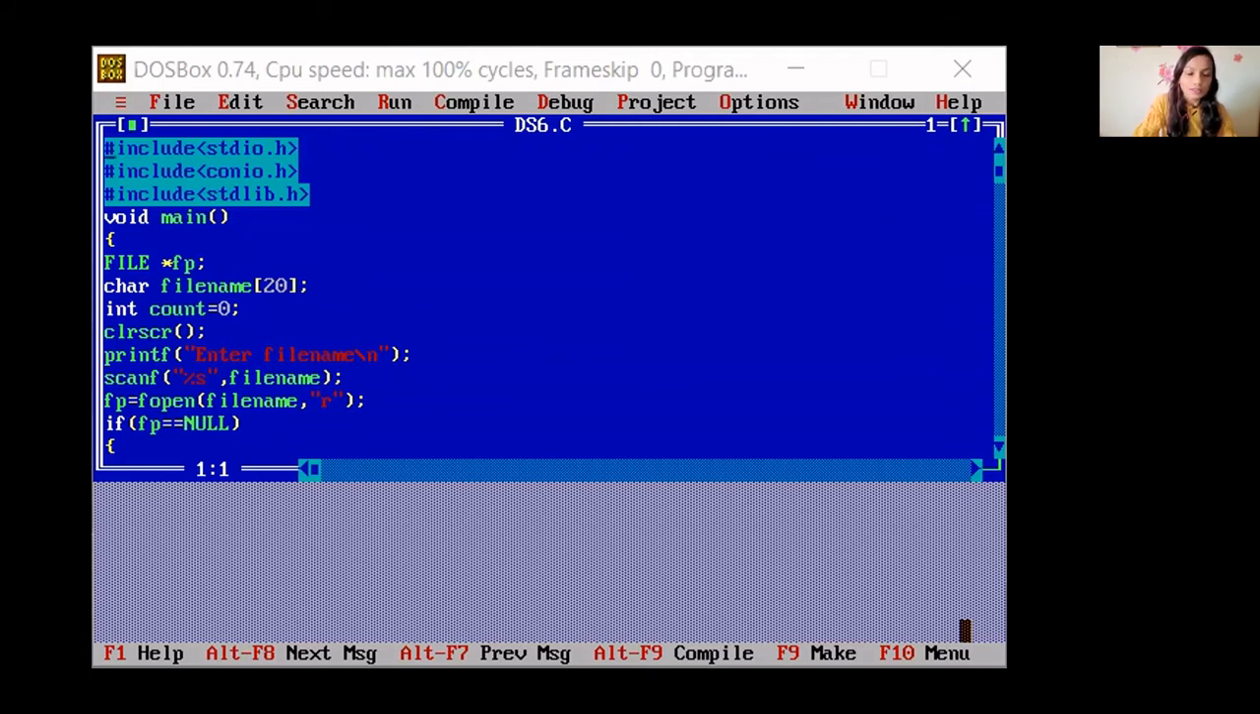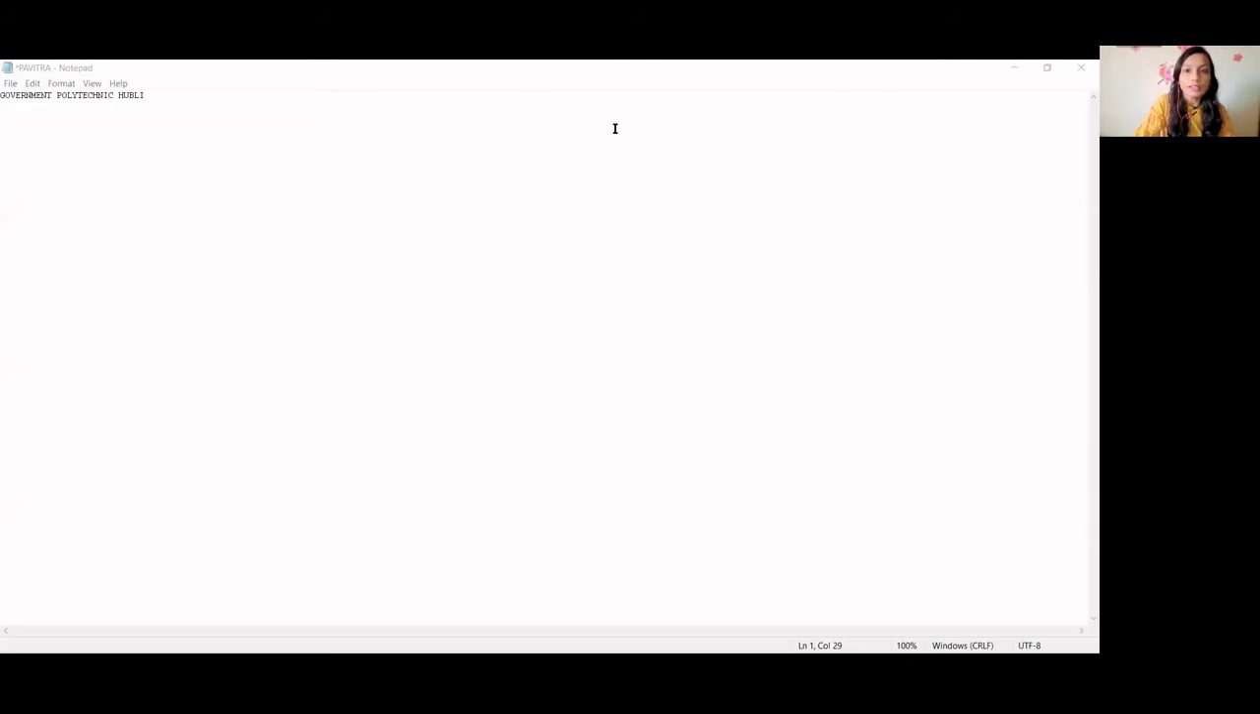Now I'll write Hubli. So how much should it tell me? File is not visible, ma'am. Screen is not visible. See, in this Pavitra file I have written Government Polytechnic Hubli. So how many are there? 22 till Polytechnic, 23 space, 24, 25, 26, 27, 28. Now I'll give this file as input. What answer should I get? 28. So I'll execute the program and see.